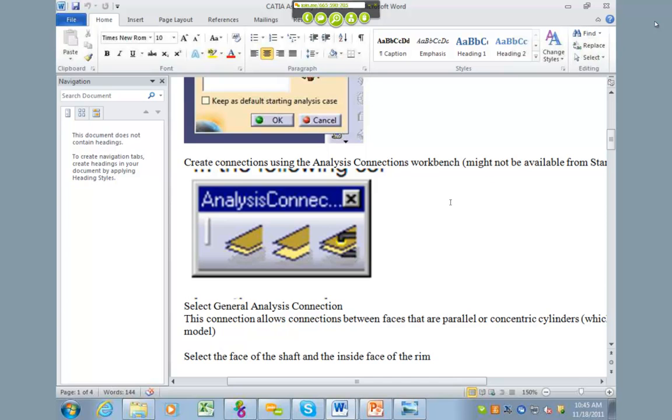So the place where I went wrong last time, I was trying to create bottom-up constraints and then use the pressure fit connection property to attach them. There's a better way to do it. There's this analysis connection toolbar, and each one of these will create a different type of connection.